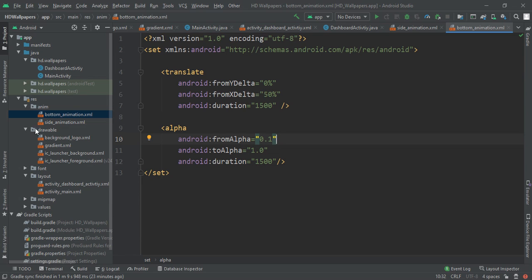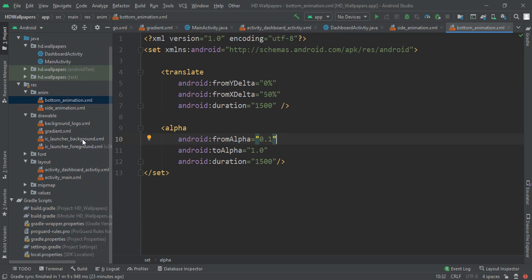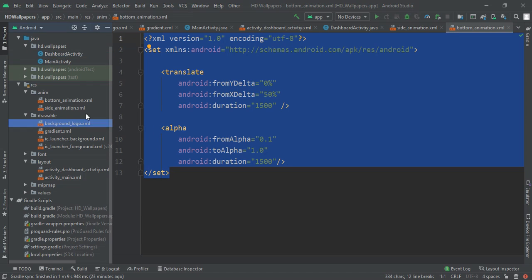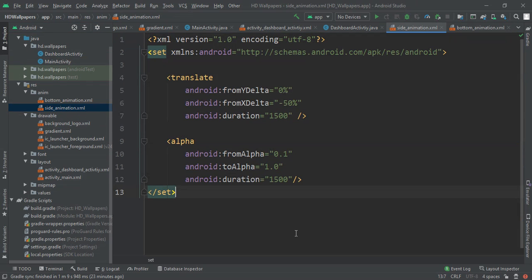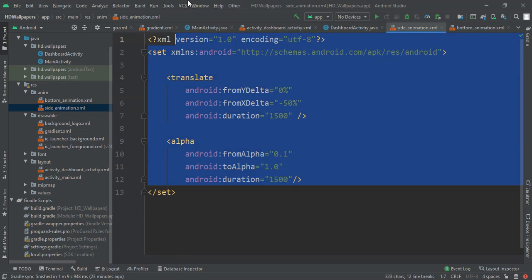So now here we are going to move to our design part, not design part, our second animation is remaining. So first copy this full code and again paste it here and just change the x delta from 50 to minus 50. So this will create an opposite effect.